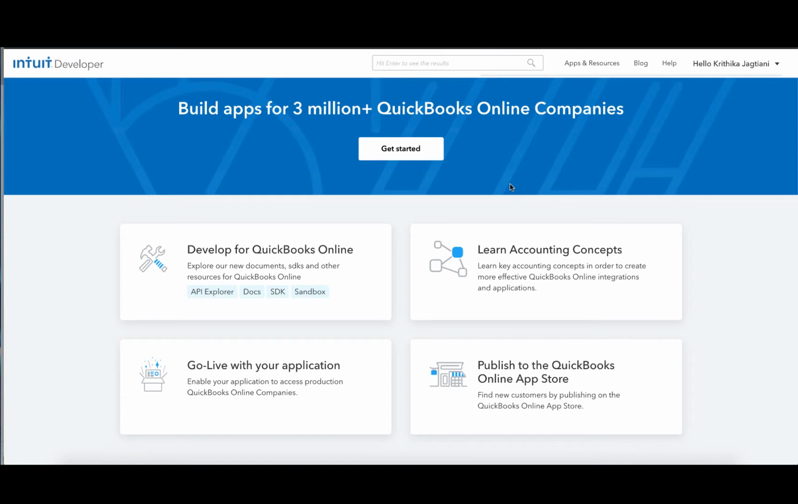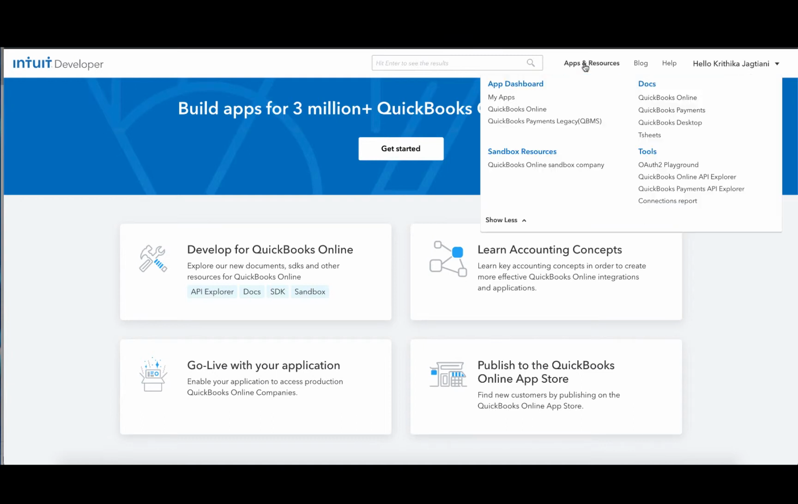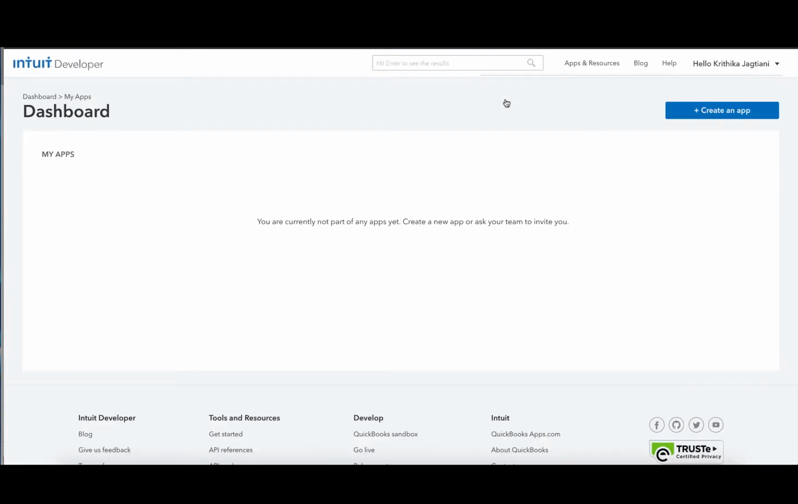I will show you how to create an app on the Intuit Developer Portal. To create your first app, click on Apps and Resources in the top navigation. Then select My Apps under the App Dashboard section. This will lead you to the App Dashboard. To create your first app, click on Create an App.